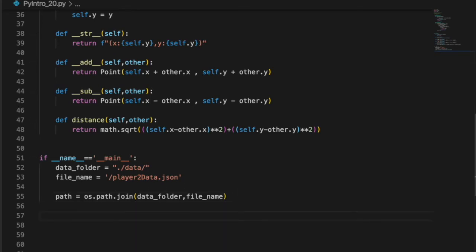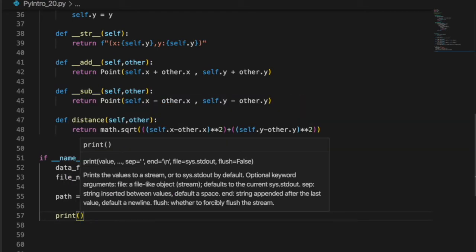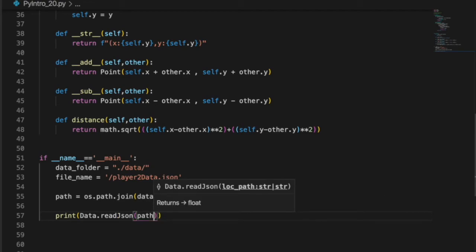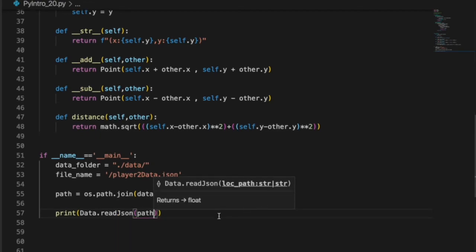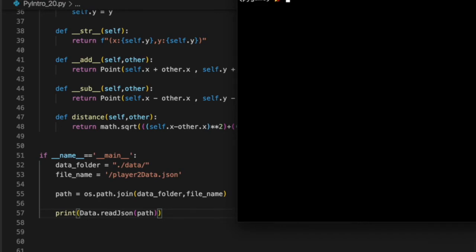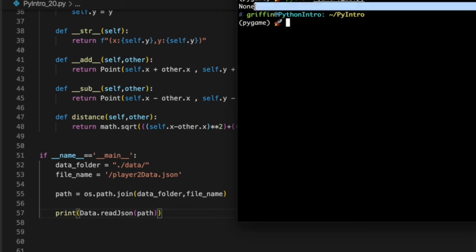So we're going to say print data dot read JSON, and we'll send it path. Let's see what we get. I've been practicing. Why do I say that every time? It's like I'm not trying to hide it. Ooh, none. Ooh, what happened?